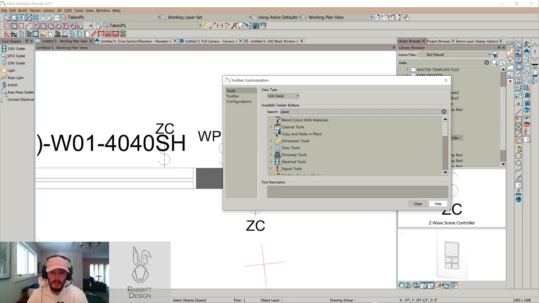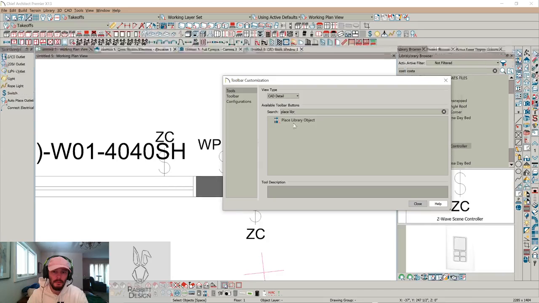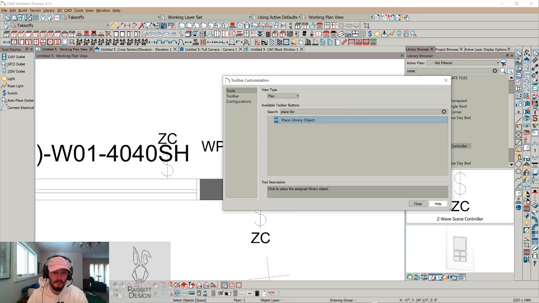Place library object. Let's switch this to a plan view type. That way we can drop it right in here next to this other little switch right there. Boom. And in fact, I'm going to do a couple other of these smart switches. So I might as well just drop in a couple more of these right here because we're going to do a USB as well, and a USB-C and USB-A bank, all of that stuff.